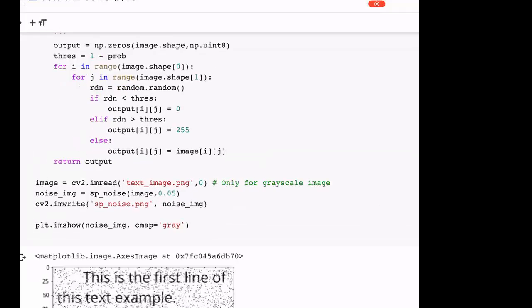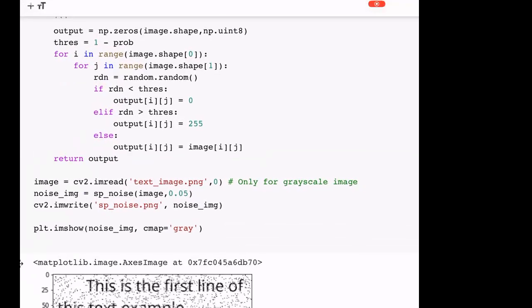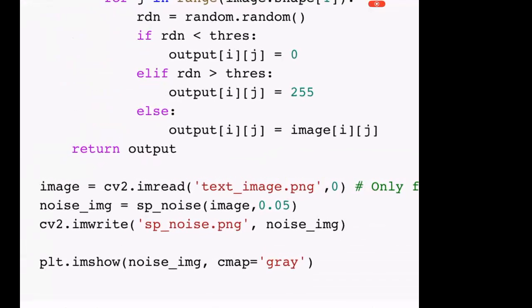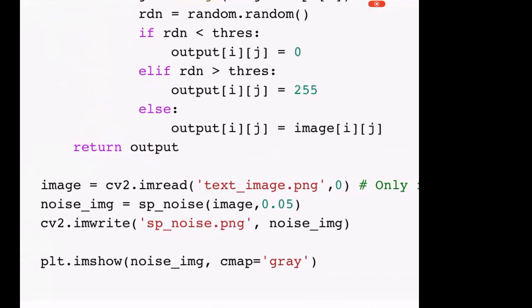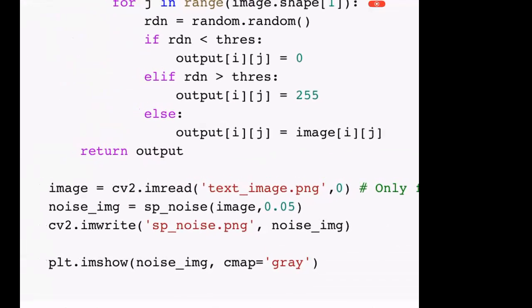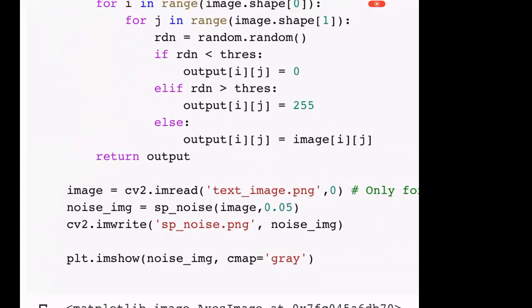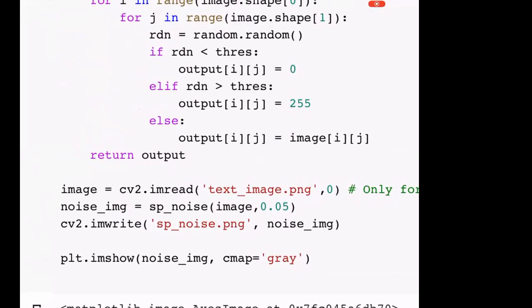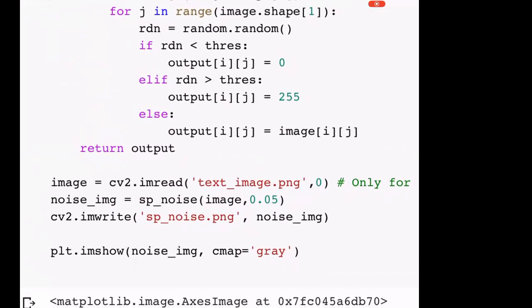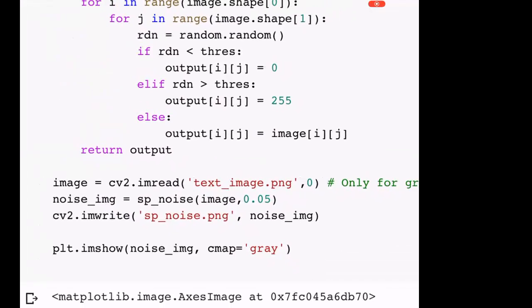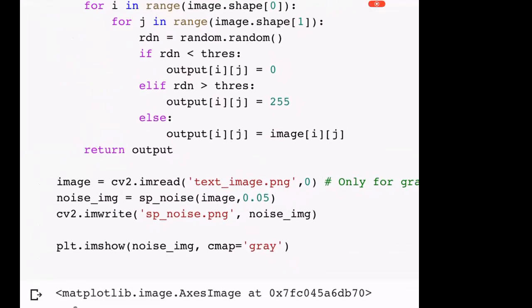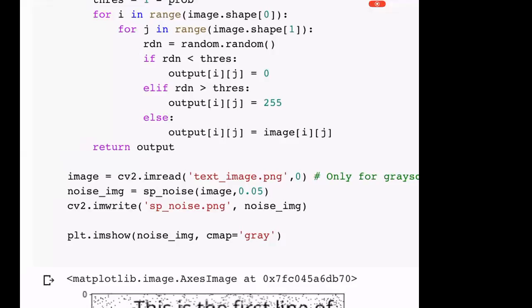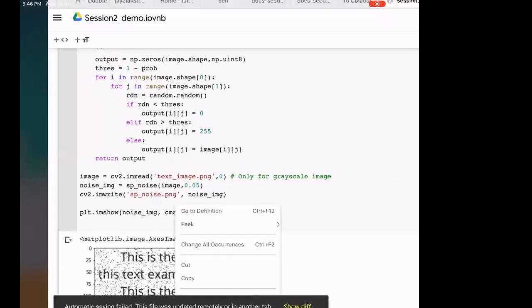What is the first step? The first step here also is to use the imread function in order to read the image, and sp_noise in order to add the noise to the image. Once I get back the output from that function, I'm saving that image. So where do you think all these images will be saved? It will be saved into your Google Drive if you have mounted your Google Drive onto this Colab environment. So this is what it is.